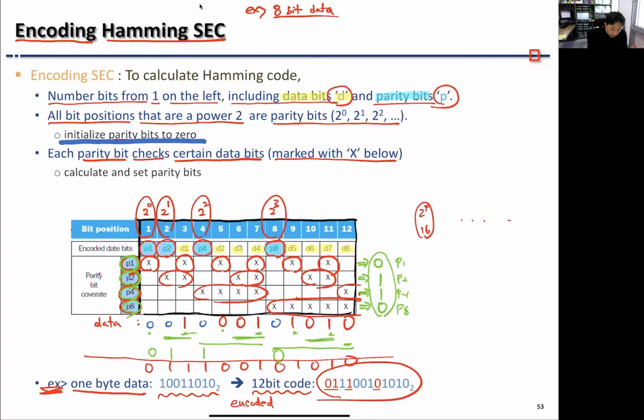And how we calculate the parity bit, this is the pattern. And you got the idea, every other bit for 1 bit, every other 2 bits for 2 bits, every other 4 bits for the 4 bits, and so on. Now, we've done the encoding. Let's move on to the decoding.